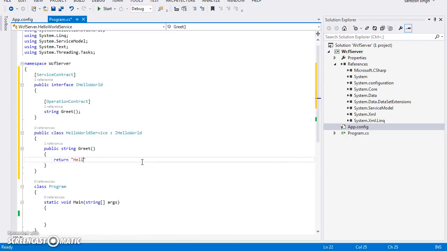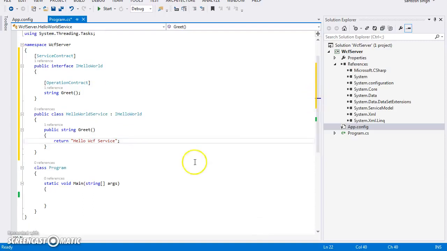Return "Hello WCF service." So our interface and concrete implementation is done. So let's host the service.